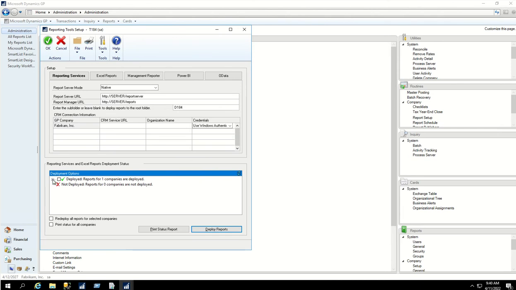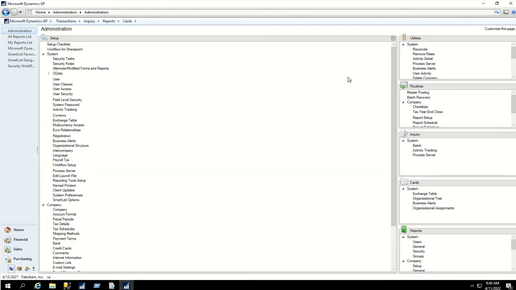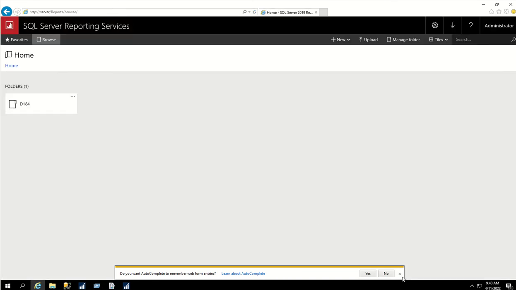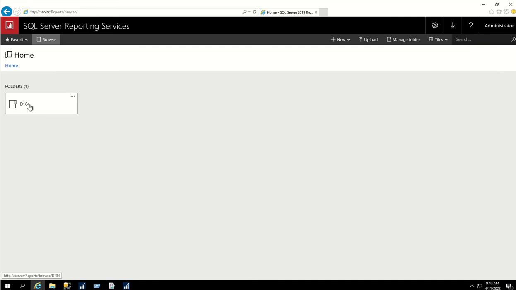And that's done. And if we wanted to look at it, we could just expand our company again. And now you can see there's a green check mark next to SRS reports because I have it deployed for Fabrikam. In this case here, we're done with deploying. So then I'm going to go back to my SRS page here, and I'm just going to hit refresh. And now you can see I have D184, which is my system database.